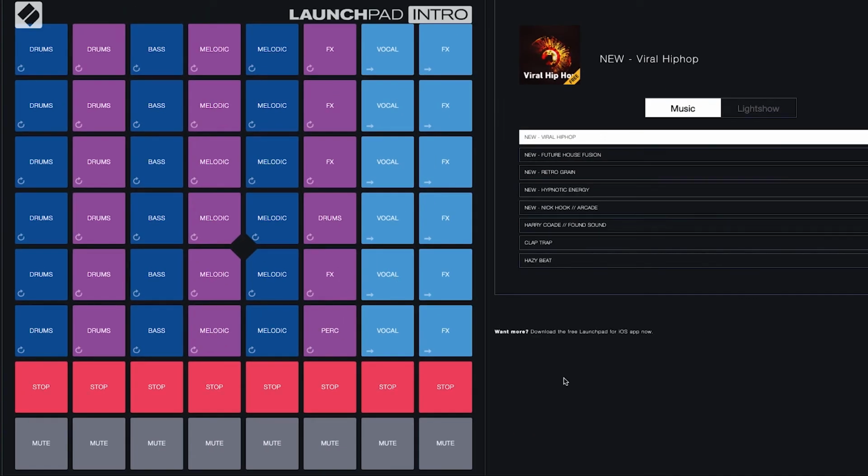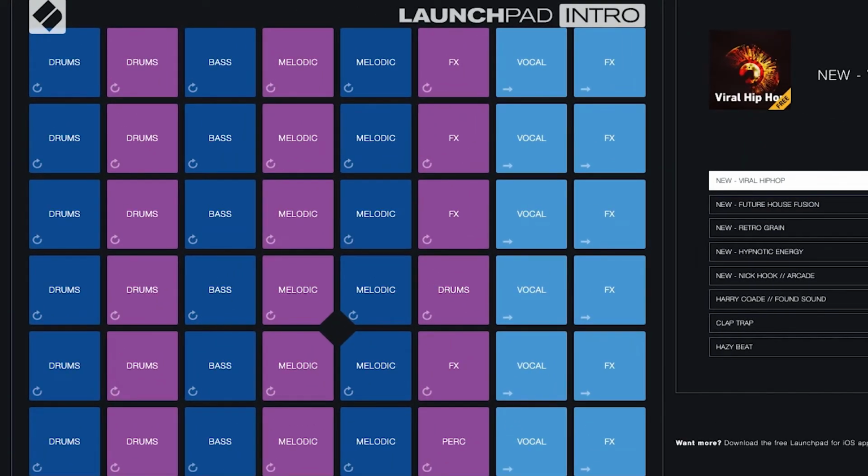Each column contains a different element of a song. For example, the first two columns contain drums and percussion sounds. The third column contains bass sounds, and so on.